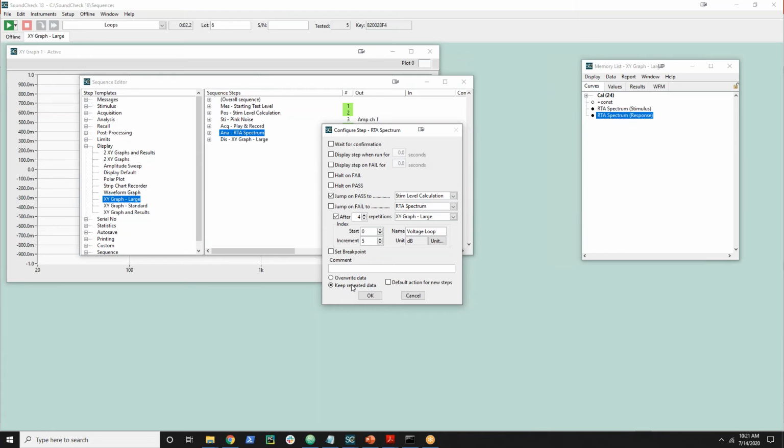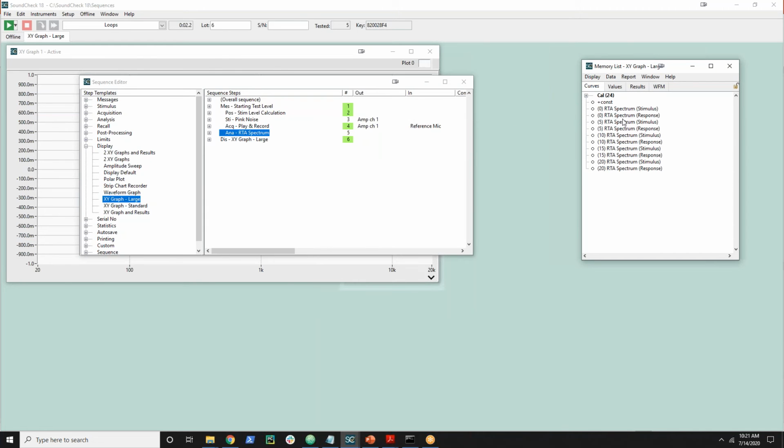Then what I want to do is enable keep repeated data. If I don't do this, it's going to overwrite my curve and only show me the most recent one. I want to show me every curve that's calculated from this step within the loop.